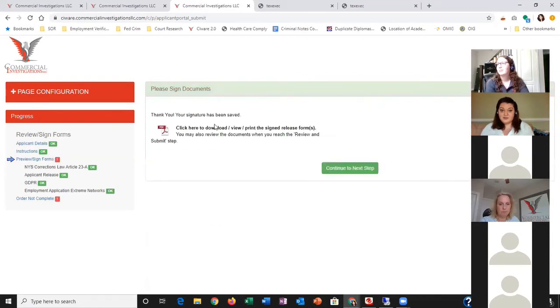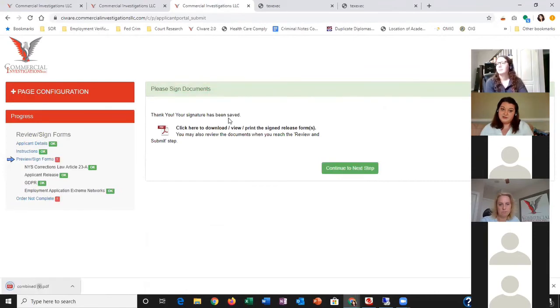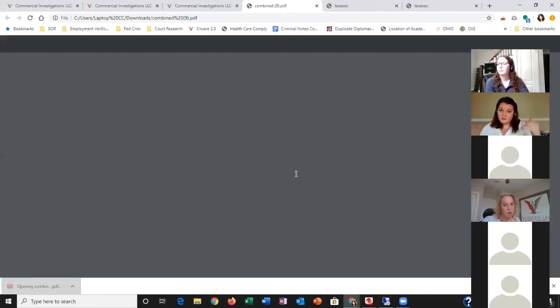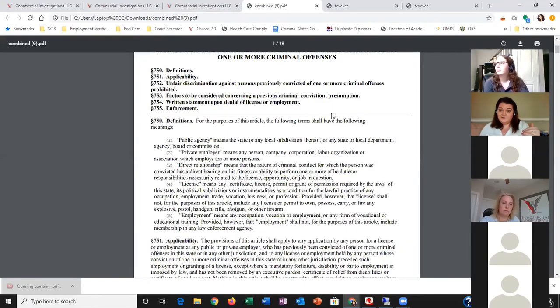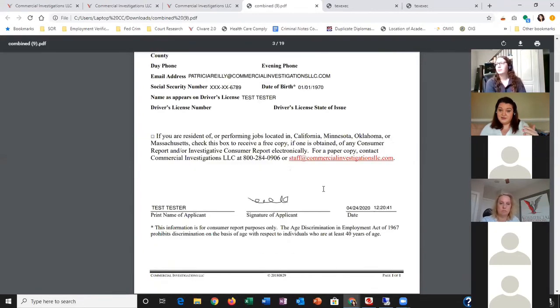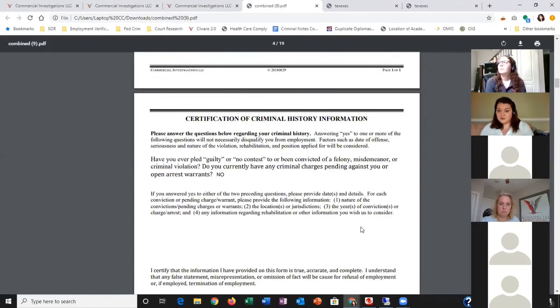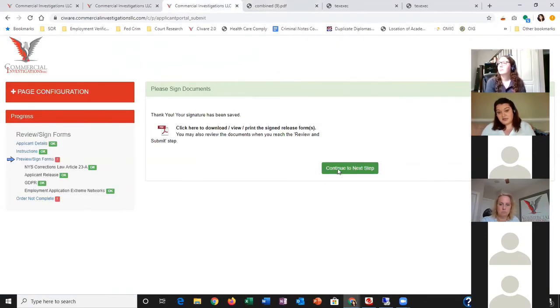Okay, so once those documents are signed, this actually collects all of them all at once. They can download it in one big file. It'll have the date that they viewed it. It'll have their signature affixed and a timestamp. So that's nice so that they can download that. So once they're completed with that, they would continue to that next step.